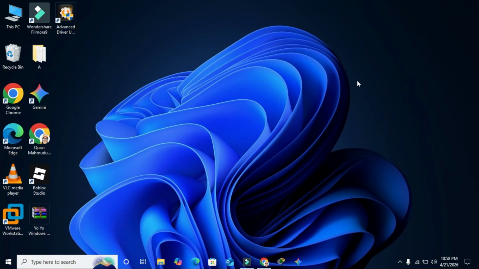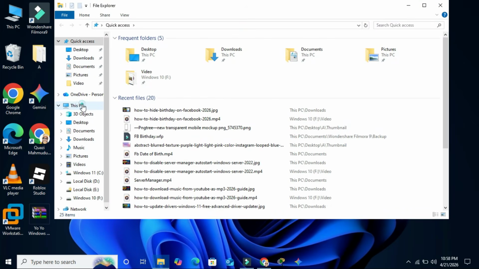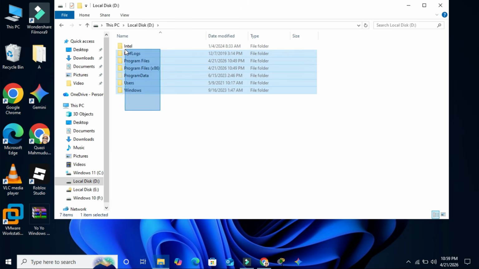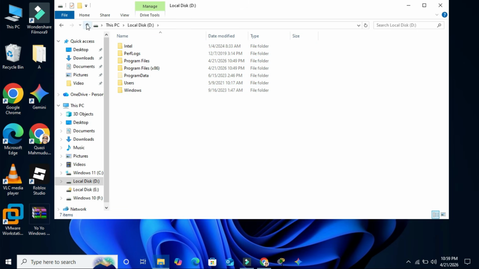In this tutorial, I'm going to show you how to delete an operating system from a dual boot computer on Windows 10 or 11. Let's get started. Click on File Explorer, click on This PC. Here, my current operating system Windows 11 is in C drive and I have another operating system in D drive. Double click on D drive. I want to delete this operating system from the dual boot menu.